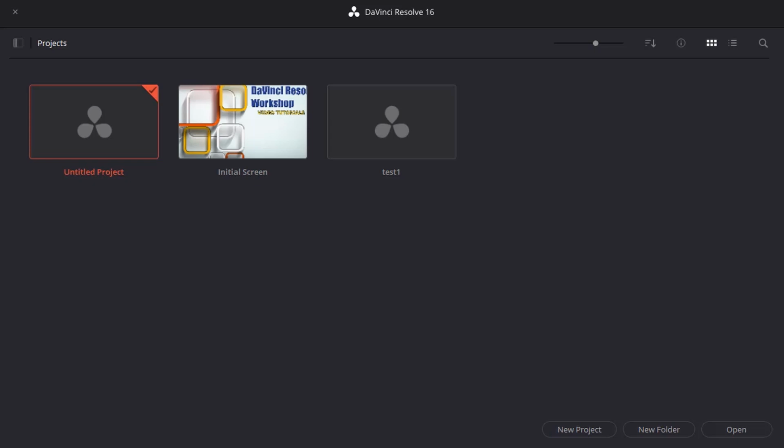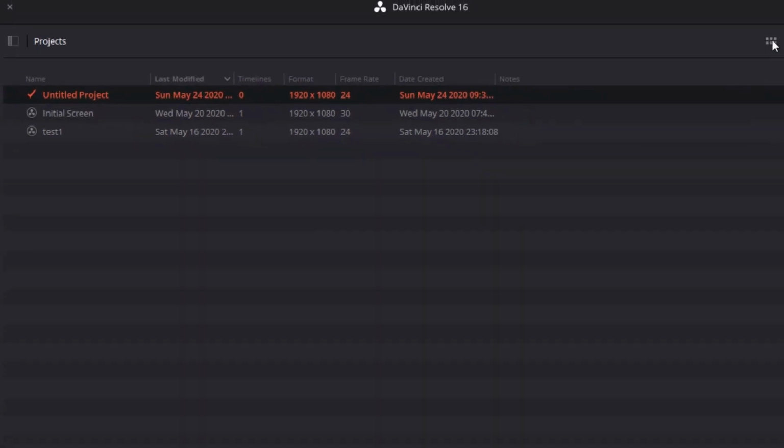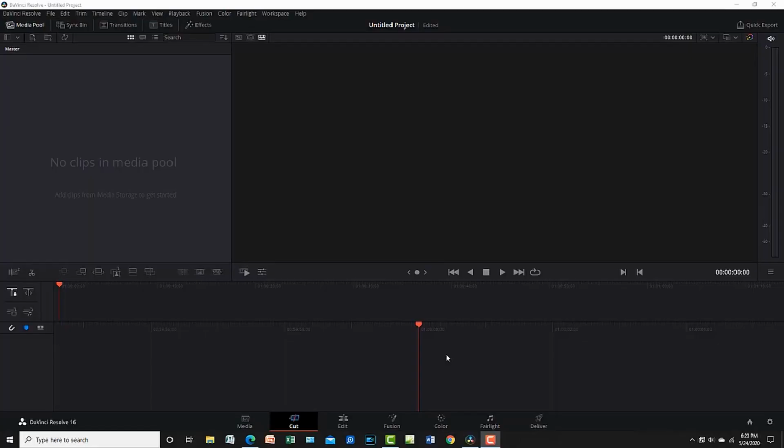When you open DaVinci Resolve, you'll get a screen somewhat like this. You may simply have one that says Untitled Project only. Now you can view this in one of two ways. You can view this as thumbnails, which we see right here, or if you click in the upper right, you'll have an option to see it in a different fashion. So this will give you more details about the nature of the project. Either screen, when you click on the Untitled Project, you'll begin to set up a brand new one.